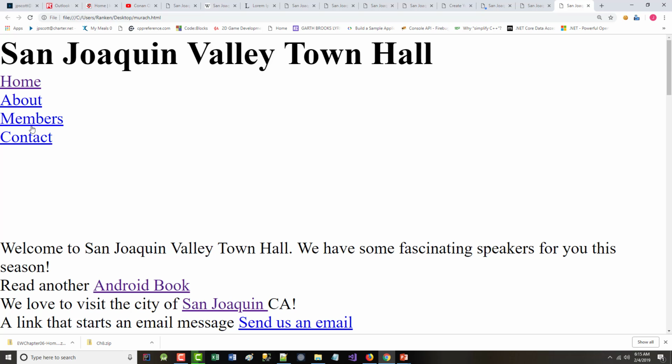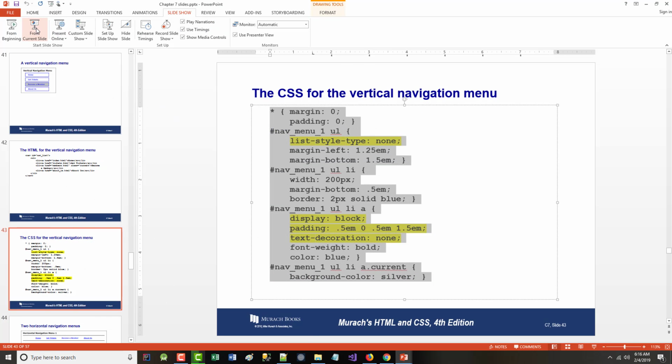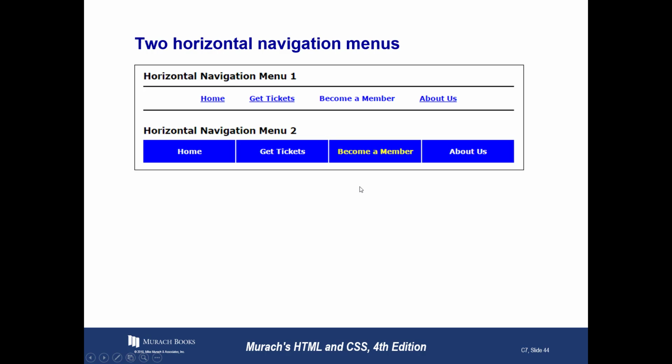Okay. And I'm not sure why we don't have the boxes, etc. around there, but this is a very archaic way of creating a navigation bar. Ours will look much better than that once we get going. All right. So here's two different navigation menus. You'll notice they're both horizontal in nature.